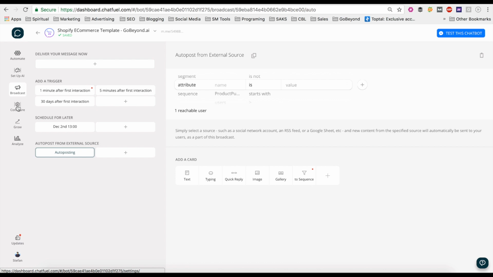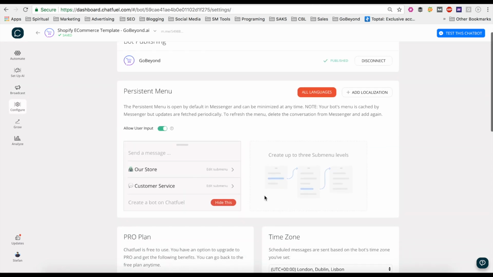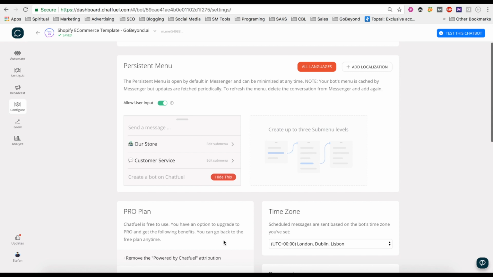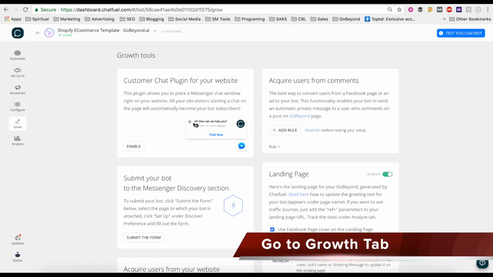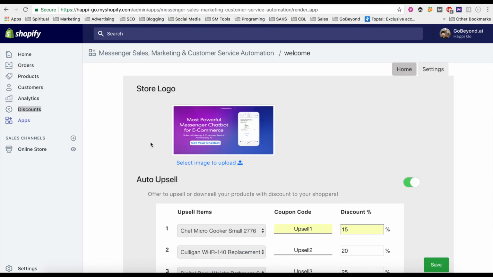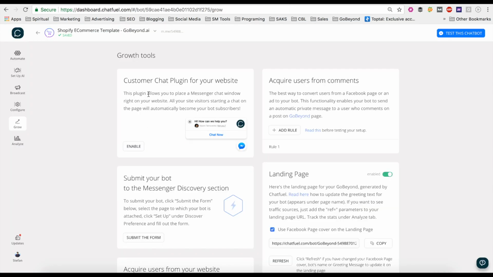So now let's go to the configuration. This is where your persistent menu is. Please do not change any of this. This is connected to our backend and to your store directly. Here is where you get your customer chat plugin for your website. We're also going to be making this available here within our own app. But for right now, you can definitely enable it this way.